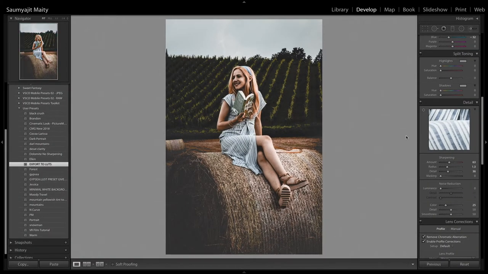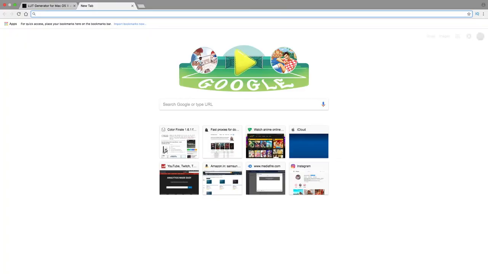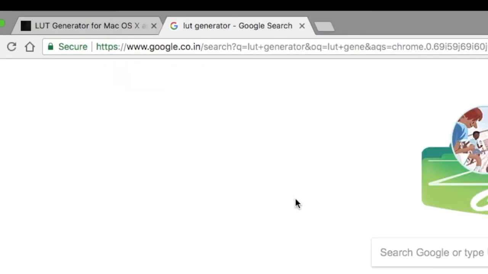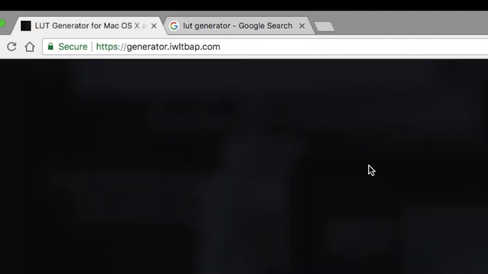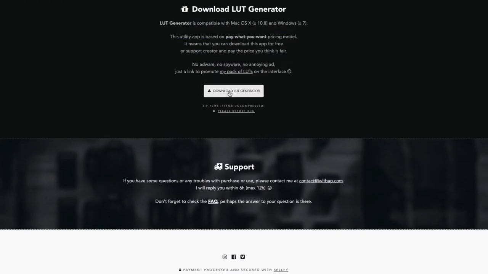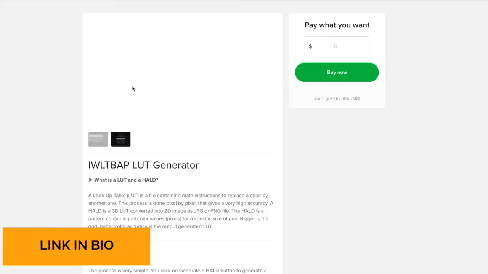And then what we are going to do is go to your browser and search LUT generator and click on the first link. This is the link of the LUT generator, then click on download LUT generator. And this will give you a link to the seller's page where you can buy it. Actually, it is free of cost. You need to just download it.